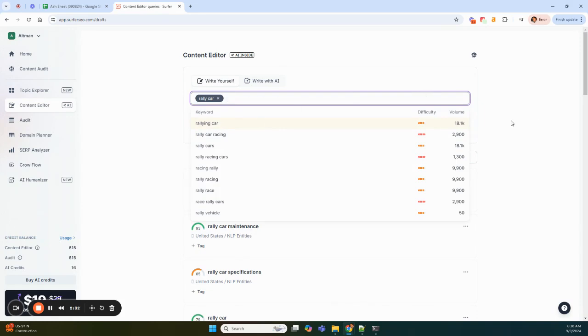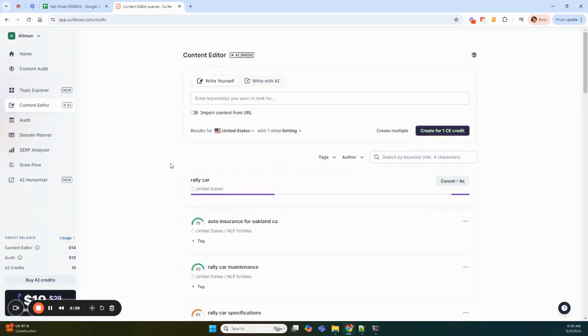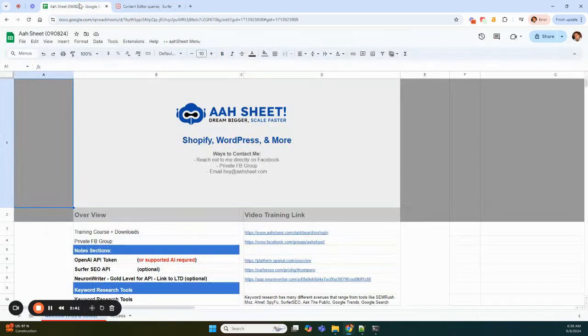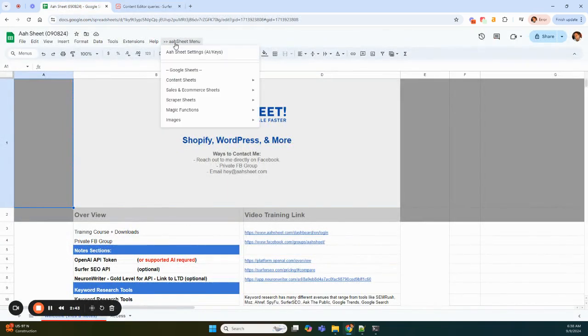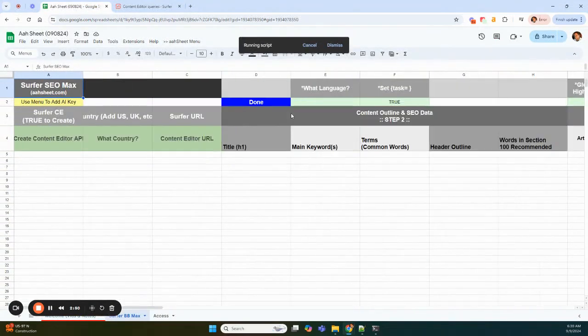And let's do that one. And then create. I think that'll be okay. And I'll go ahead and create this. And let's come back over to the AahSheet and we'll launch the Surfer sheet, and then we'll start taking a closer look at how to use the Surfer BB Max sheet.